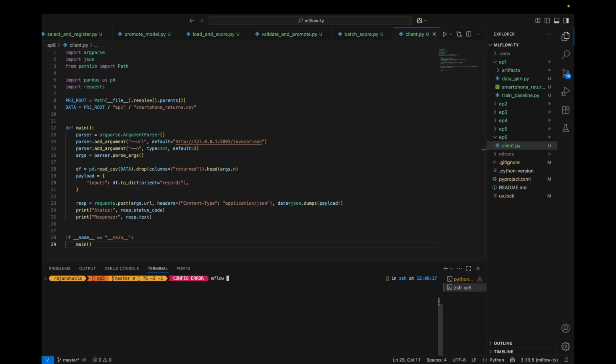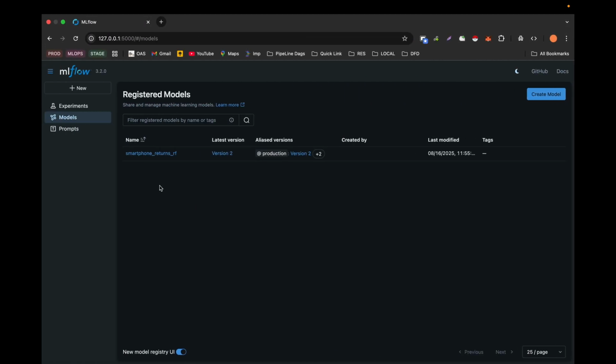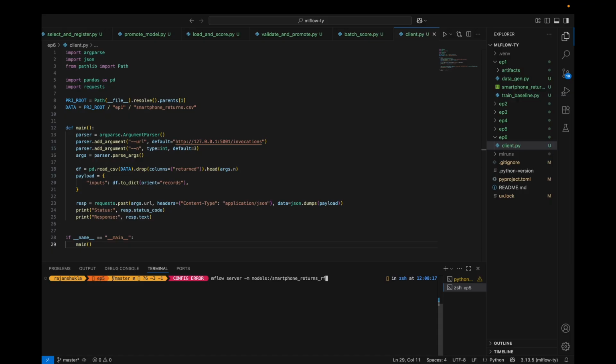Type mlflow serve -m, that is model, and then the name of the model. So let's copy the name of the model, this model, and which version of it, let's use production, and we can specify the port on which we want to run this API.